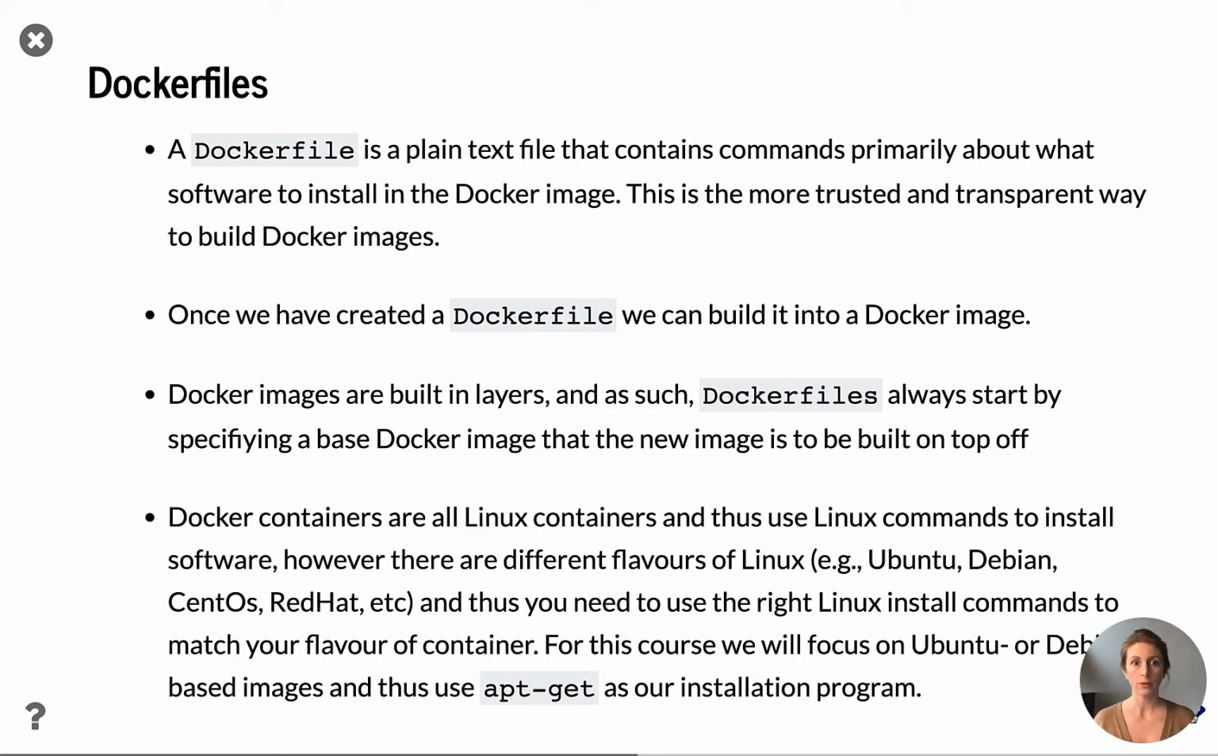So if you're not familiar with using Linux, there's something that I just want to draw your attention to, and that is that there are different flavors of the Linux operating system. So there's Ubuntu, Debian, CentOS, Red Hat, for example, and several more. And when you're using the install commands, you have to use the right kind of install commands based on the flavor of Linux container, or Linux operating system, that you're going to use. In this course, we're going to focus on using only Ubuntu and Debian flavored images, and therefore we'll use the apt or apt-get tools to install our programs.